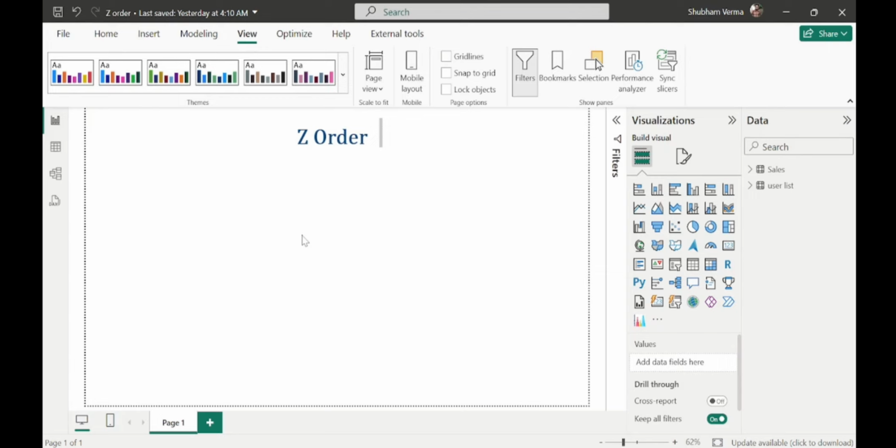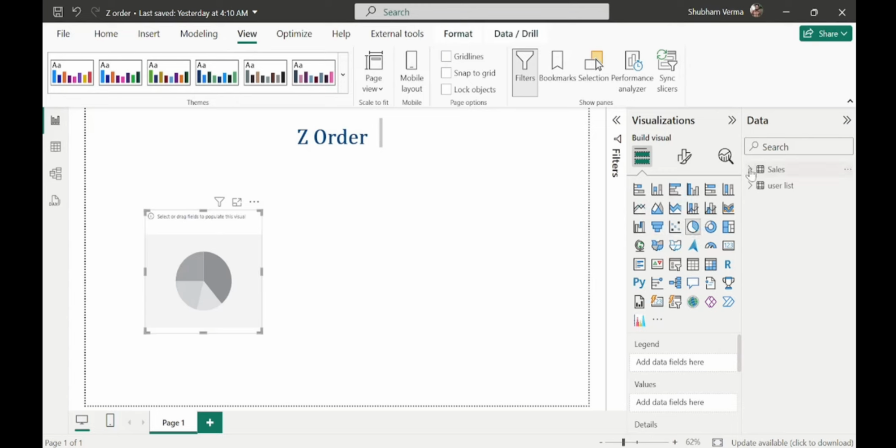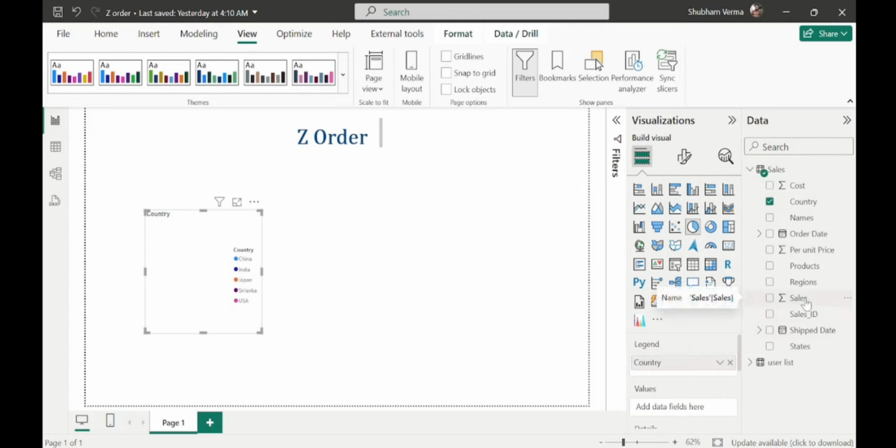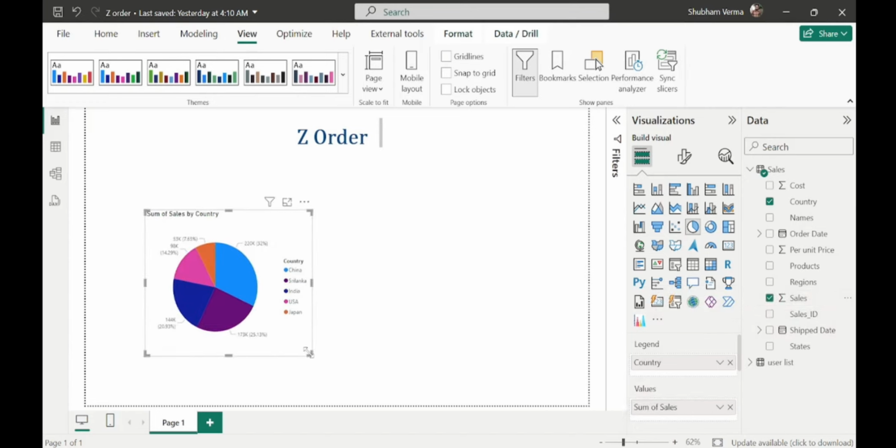Firstly guys, let me create two graphs here. I will take this pie chart visual, and here I want to display country-wise sales. I will expand this sales table, select this country field and drop it under the legend parameter. In a similar way, I will take this sales field and drop it under the values parameter. So here we can see country-wise sales.